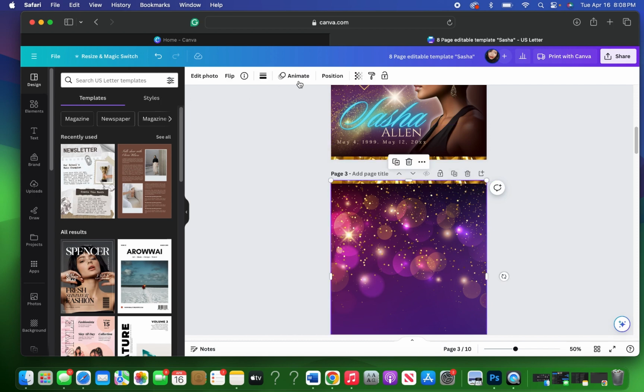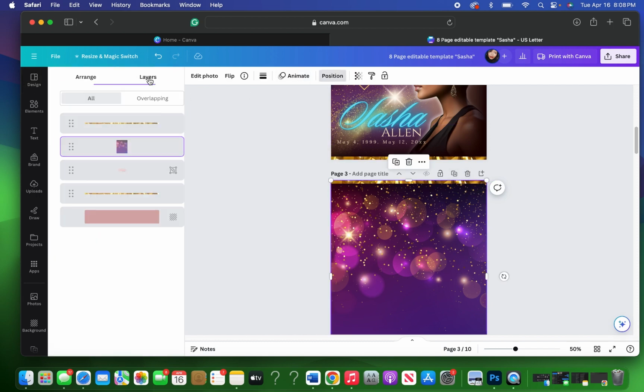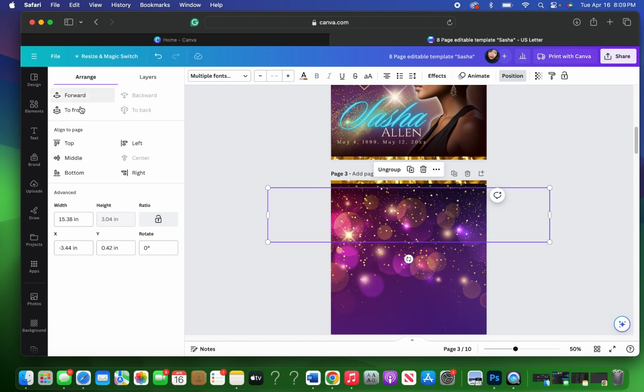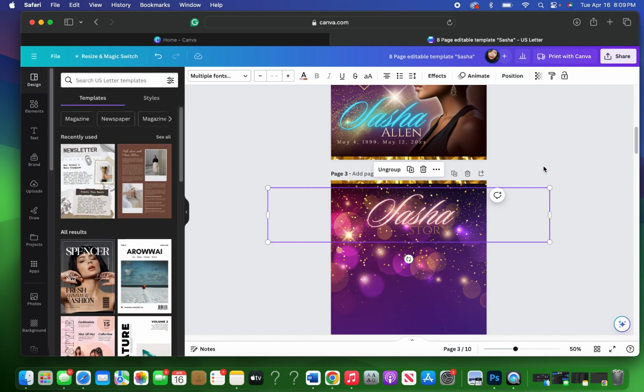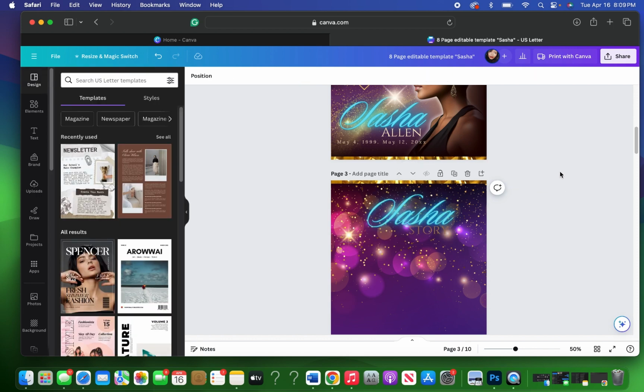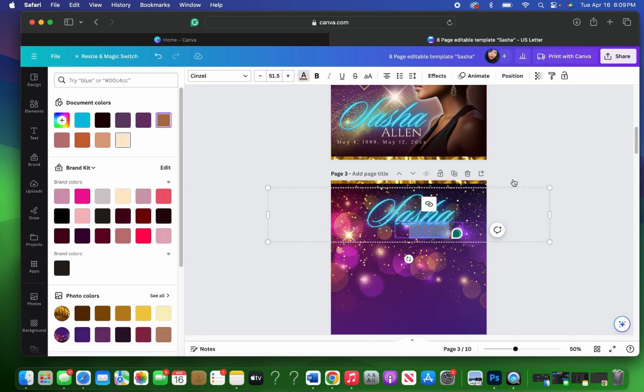So I'm going to click this page, go up to position, over to layers again, and click on where Sasha's story is, because it is now hidden behind this background. Go to arrange, bring it to the front. All right, so it's still a little, oh no, we didn't change the color of Sasha's name. And the color of story needs to be changed as well to that off-white. All right, now we're cooking with gas.